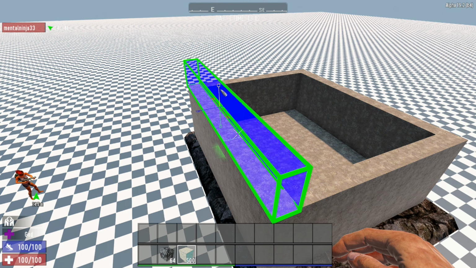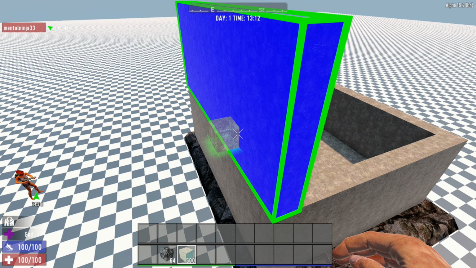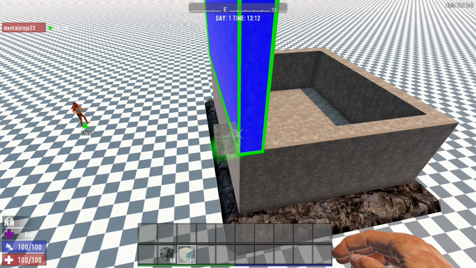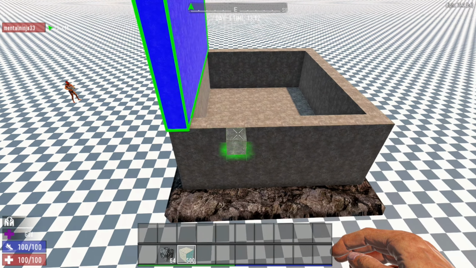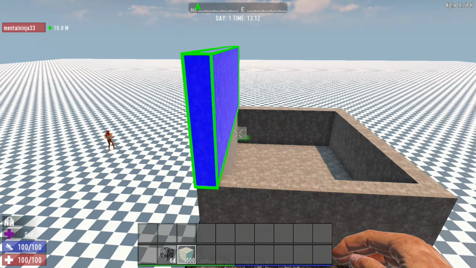So I want to go up with it. I'll click and hold it, and I'll just push up with my mouse. See? And then I can fill it by hitting L. Bam. It'll fill with whatever you have in your hand.